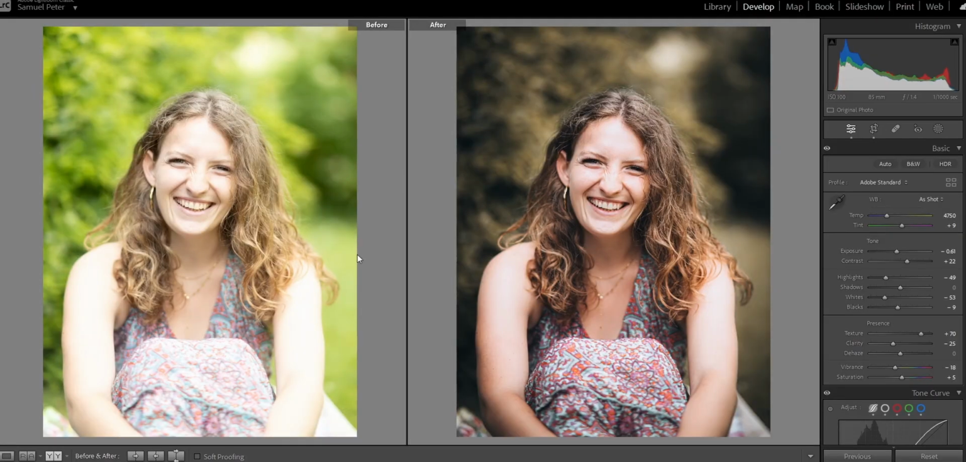So let's do a before and after so we can really see what it's doing. Okay, so we've got a before and after. Now, as you can see, the Moody preset did a lot of work for us, but there still is some work that is left to do.